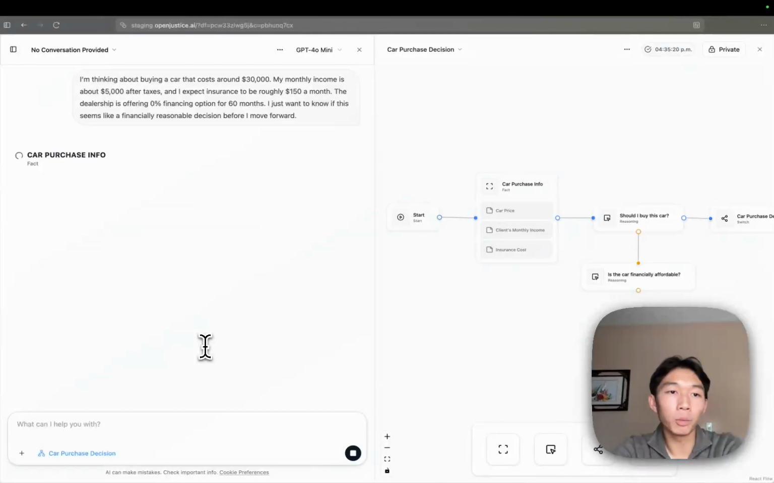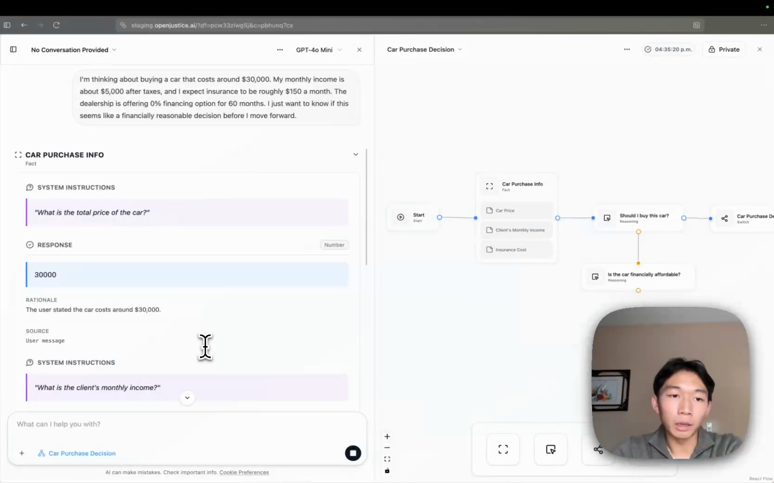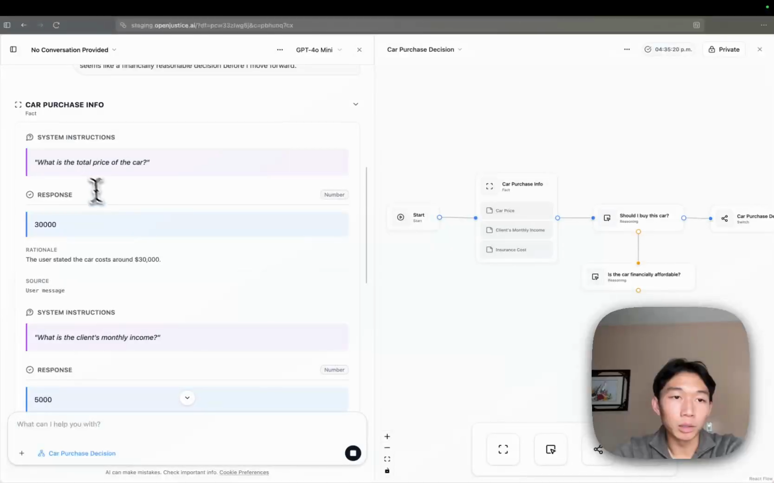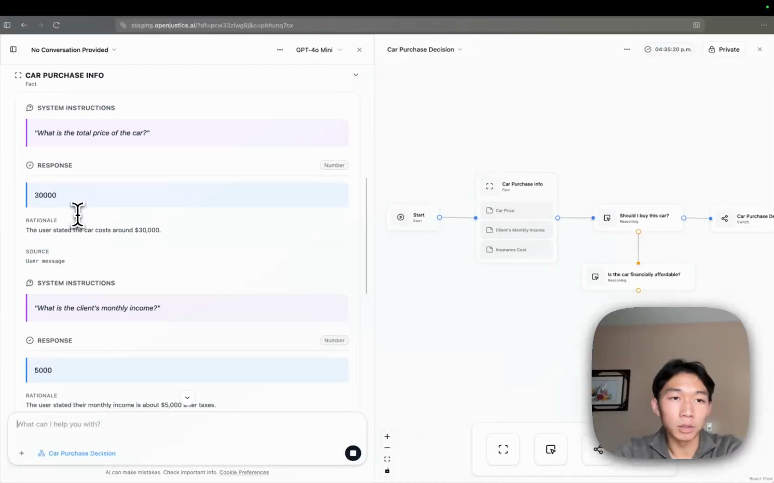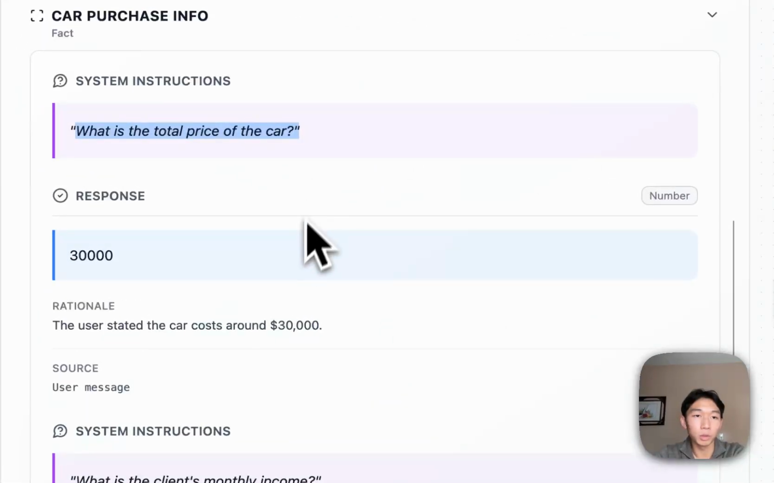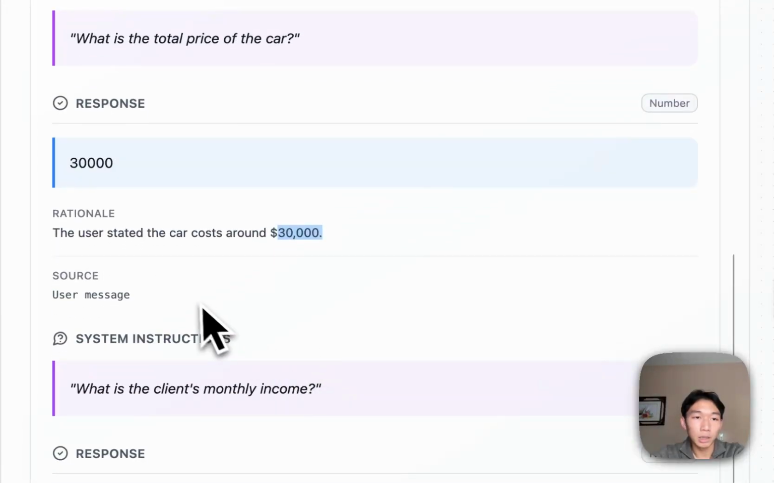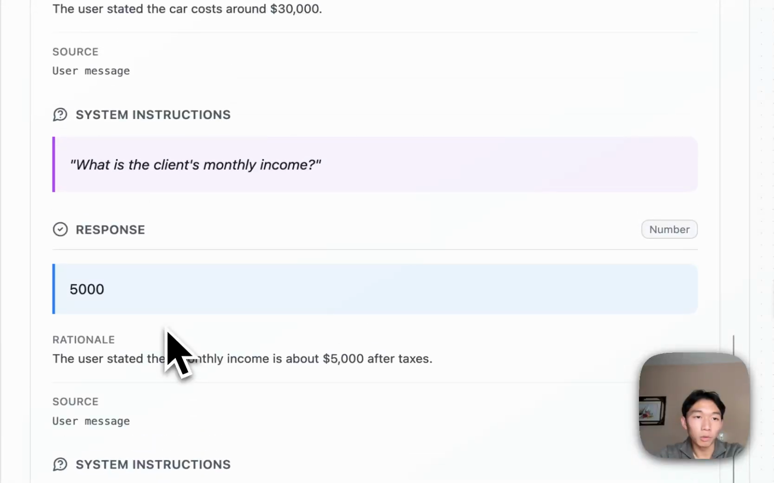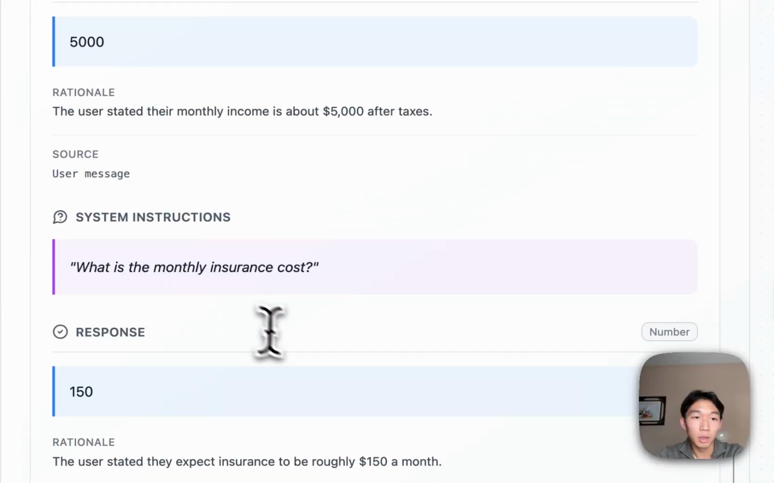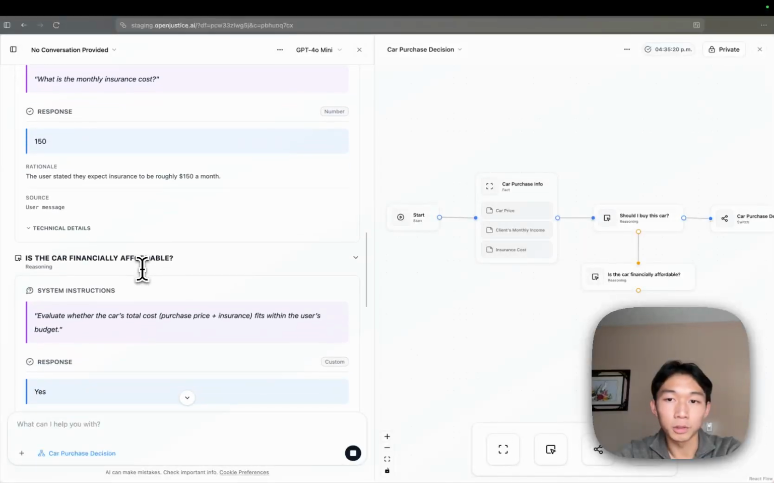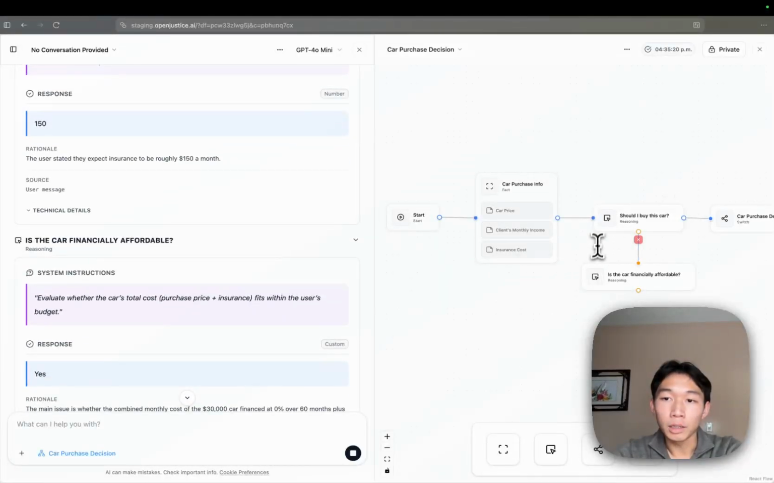So it's now going to rerun the fact node and analyze all those questions, and we can see the breakdown of all the analysis. So the first question was, what's the total price of the car? It determined it was $30,000 with the rationale. It gave a source for where it got that information. It looks at the other two pieces of questions, like the client's monthly income, $5,000, and monthly insurance costs, $150.